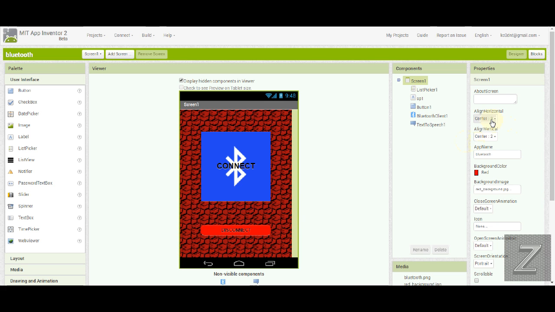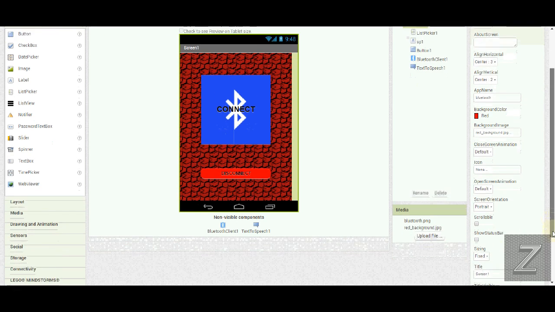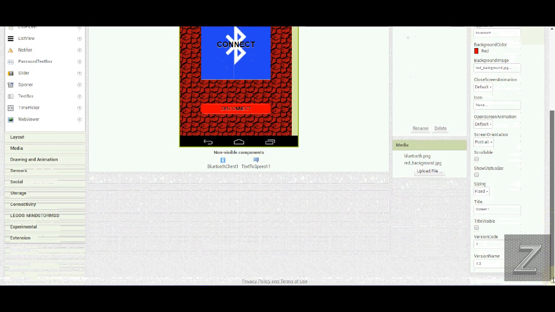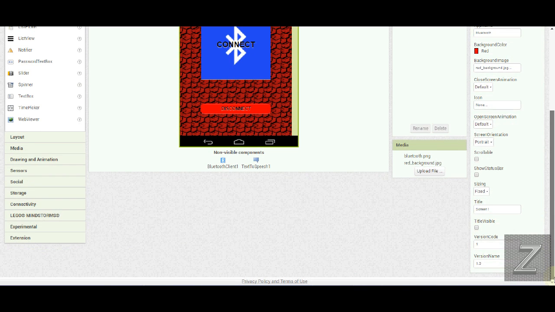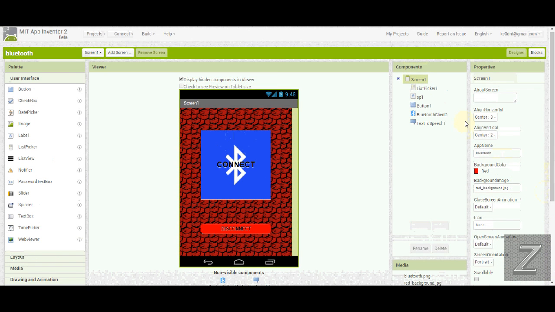So I've got it set centered horizontal and centered vertically. I've got the background image I put in, and that's this texture here you see in the background. You can use whatever texture image you want, or you can just do a color. I haven't added an icon to it yet because this app is just a tutorial. I'm not going to be publishing this. Alright, there's nothing really else to go over on the screen. Scrollable, that's up to you if you're going to want the app to be scrollable or not.